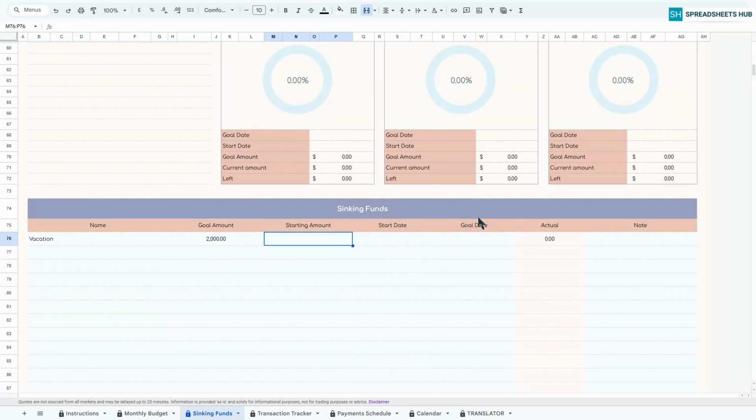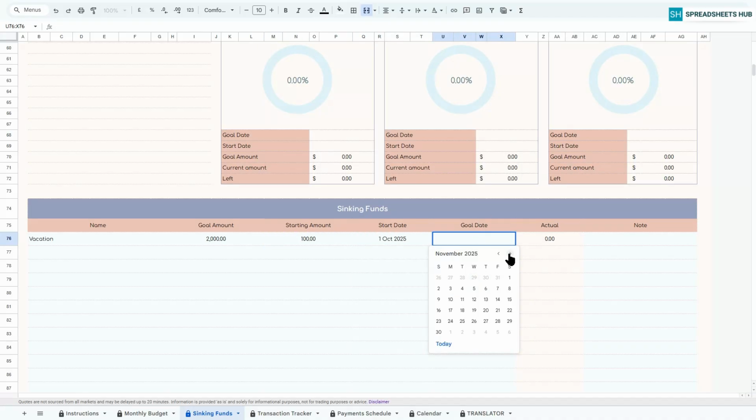Enter the amount you want to save. Enter the starting amount. Enter the start date. Enter the date by which the amount needs to be saved.